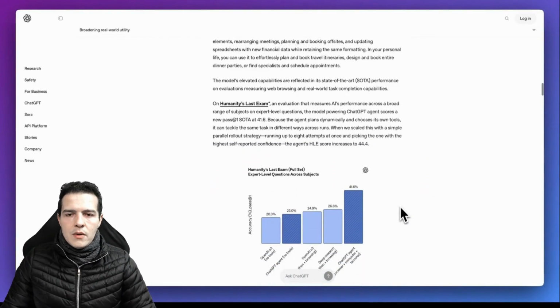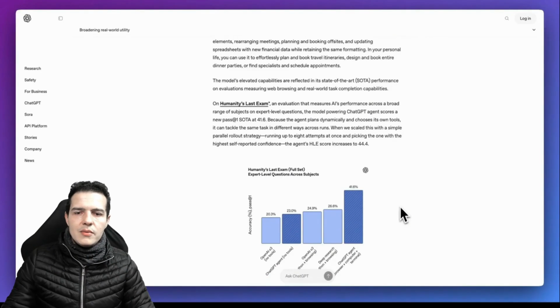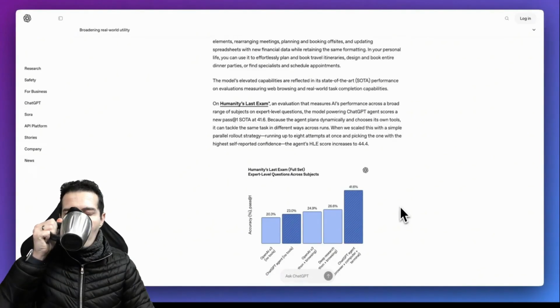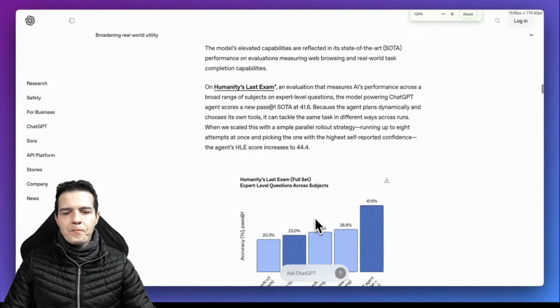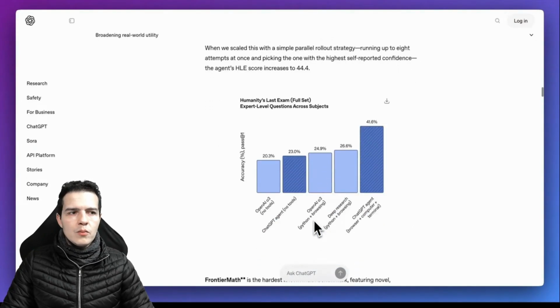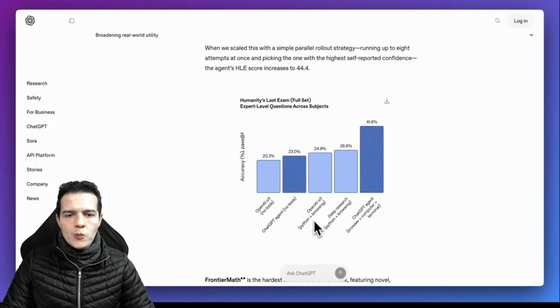Now, regarding some of the benchmarks, in Humanity's Last Exam, the ChatGPT agent scored 41.6. This represents an improvement over Grok 4, which was just released. What's really interesting about this benchmark is that, as you can see here, we have the different results plotted for o3 without tools, all the way up to ChatGPT, with browsing, computer, and also the terminal.